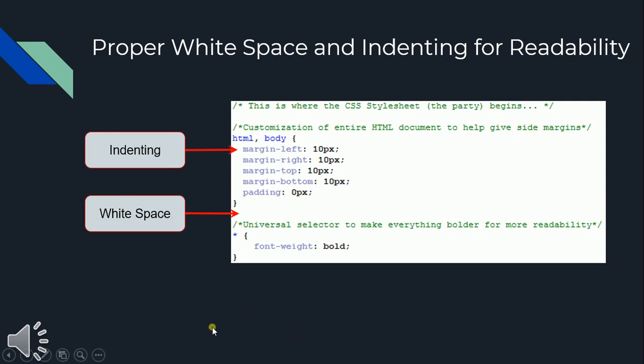I used white space before the third comment marker to separate one syntax from another. White space not only makes the code look less overwhelming and crowded to the reader, but it also makes it easier and quicker for the web browser to execute the code.